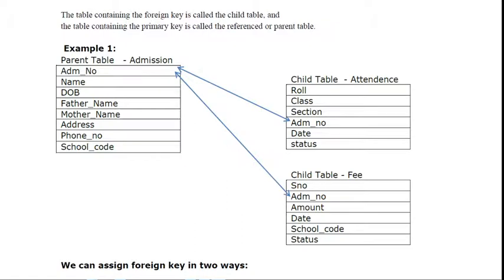suppose the admission number 101 is not entered in the parent table. You cannot store any record related with the admission number 101 in the child table. Okay. So the admission number must be entered in the parent table. Okay.